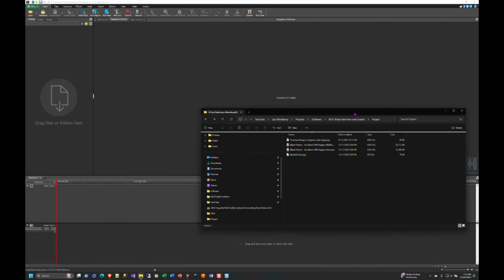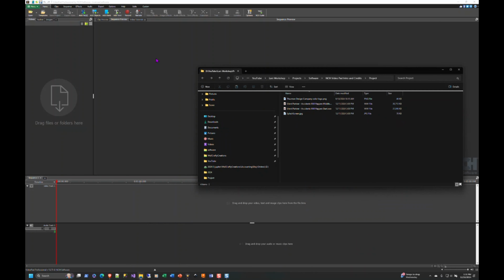All right, so for this setup, again, this is VideoPad. This is your library area, this is your sequence preview, and this is your sequence, which contains your video track and audio track at the bottom. This allows you to see all your parts and pieces as you're adding stuff into the system. Now, this video is about creating your intro and your credits. The credits are the stuff at the end of the video, and the intro is the stuff at the beginning. I don't know if that's what it's normally called, but that's what I call it.